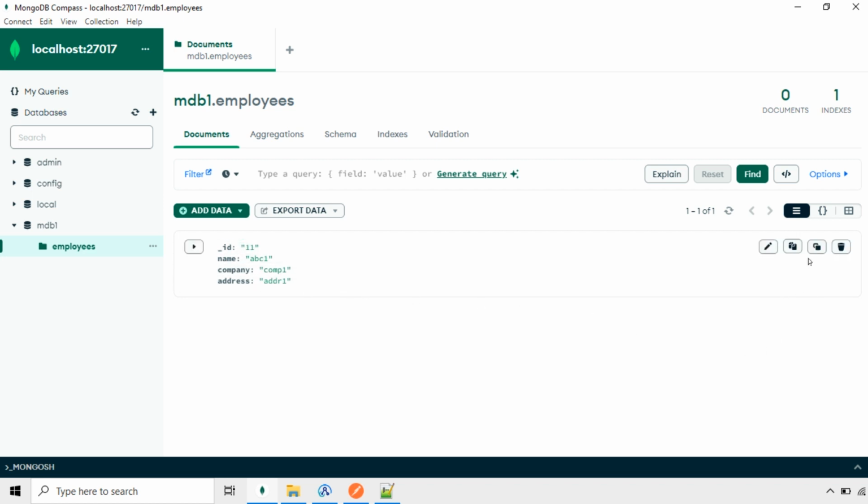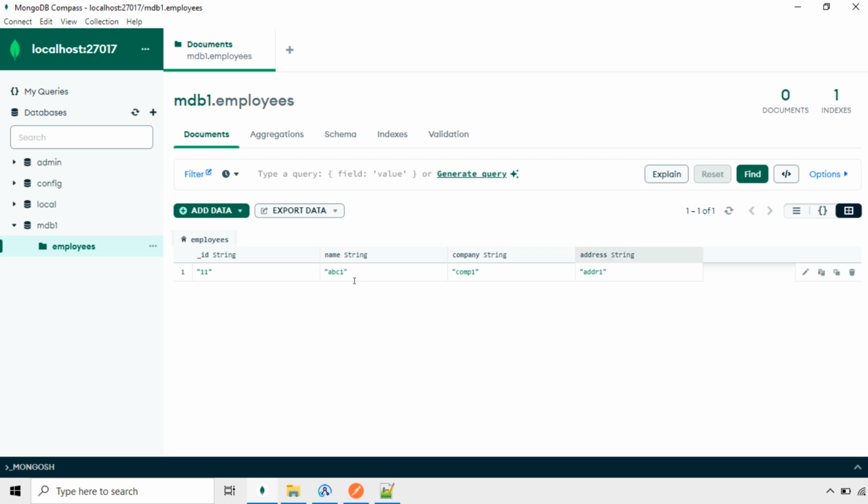You can also check in the tabular form. Here you can see ID, name, company and address. This underscore ID becomes the ID for the model. It uses the same ID property as the ID here.